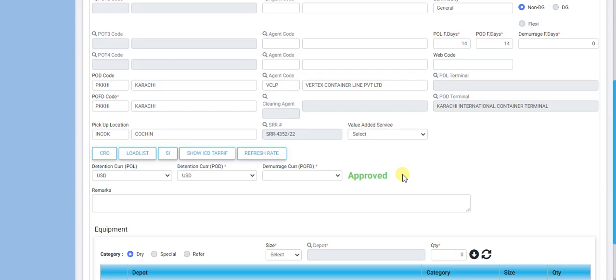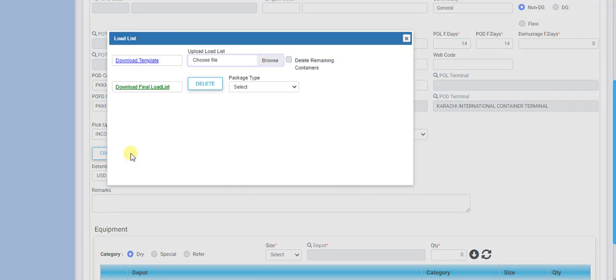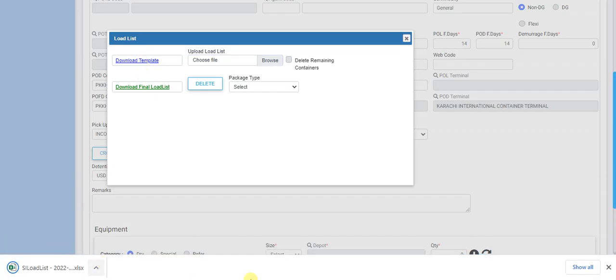Once you have the booking approved in your hand, you can add the load list, add the SI and finalize your BL. How can you do that? Let me show you. Just click on load list and you can download the load list template. When you click on that, a load list template will open.